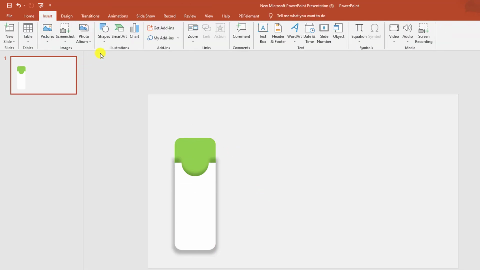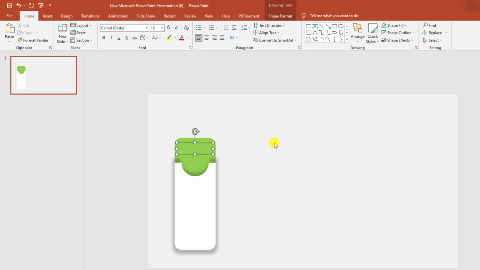Now go to insert, go to shape, pick a text box and drag it like this and write here Goal. Place it center, bold it, change the font size, place it like this and change the font color to white. By holding the control key, make a copy and write here 1 and increase the font size. Increase the font size this much.